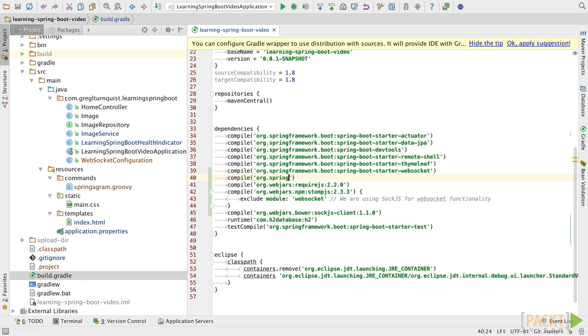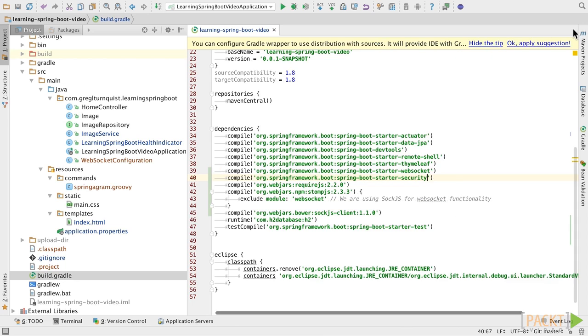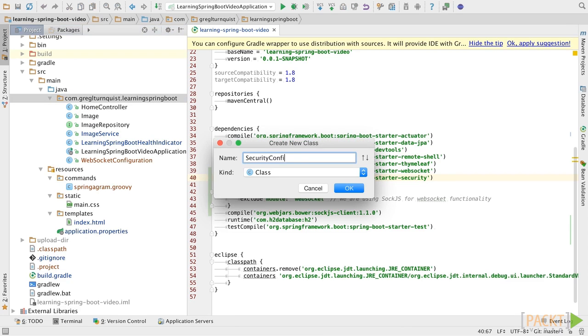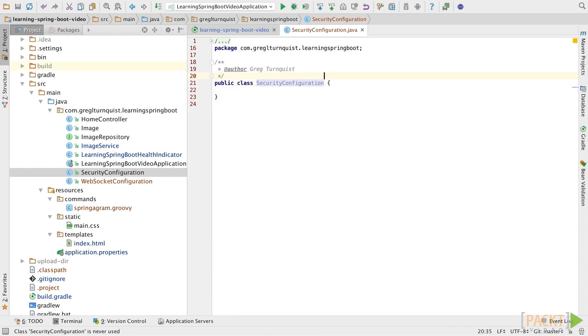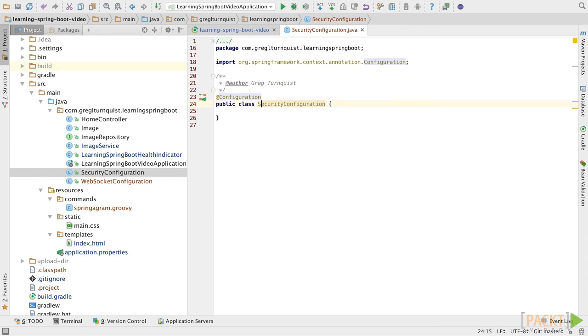So we're going to add one more Spring Boot starter: Spring Boot Starter Security. Now let's go refresh our Gradle tab so we make sure that it's pulled into the project. With that in place, we can now build our security policy, and to do that, we only need a single class. So we're going to create a Spring Configuration class.